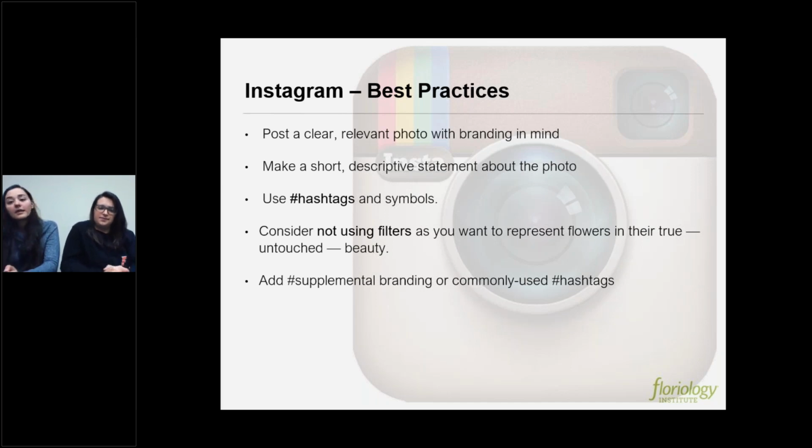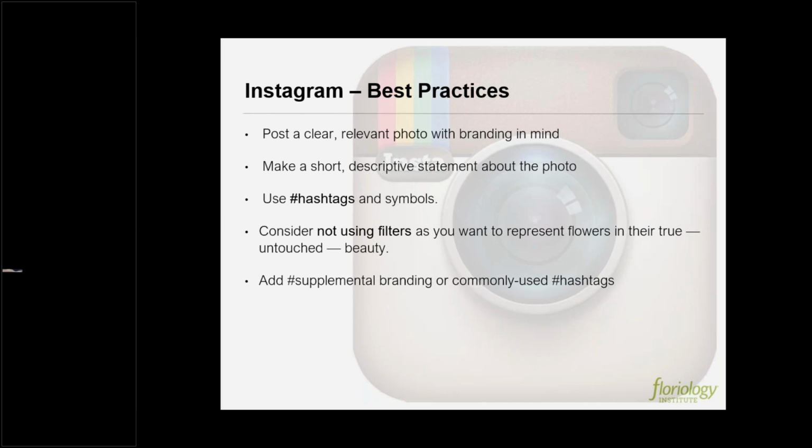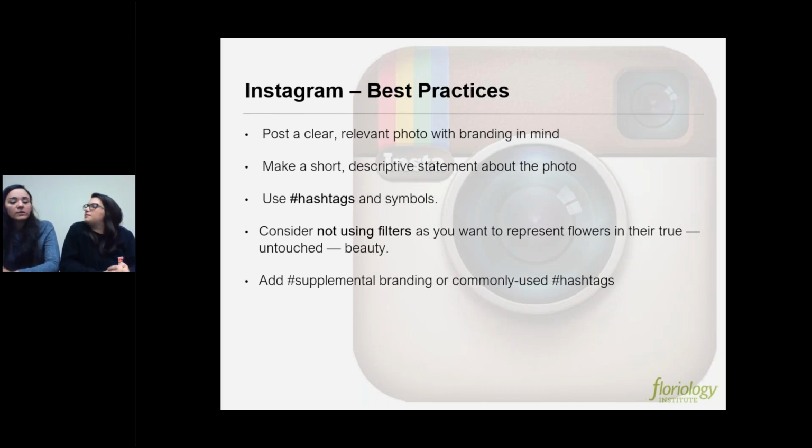Yeah, because the best practices for Instagram are 8 to 15 hashtags. And these are going to include things about the photo. So say you put up a photo of a Mother's Day arrangement. Of course, you'll hashtag Mother's Day. You'll hashtag flower arrangement. You'll hashtag whatever flowers are in there. Flower delivery, the location you're in.